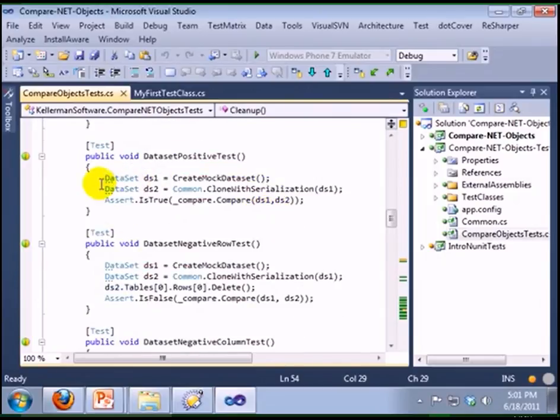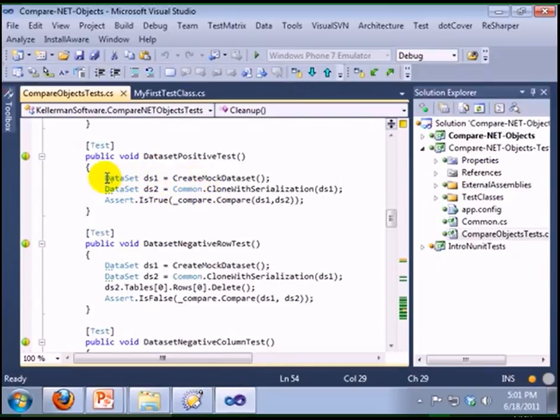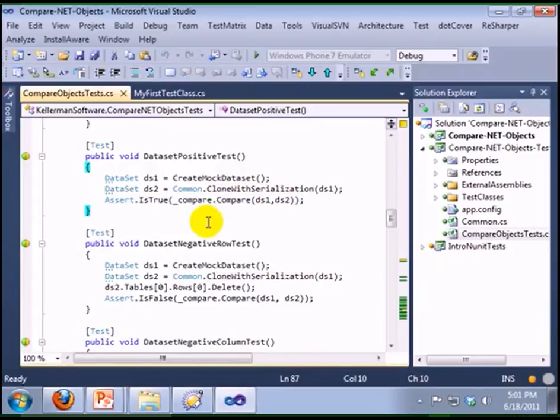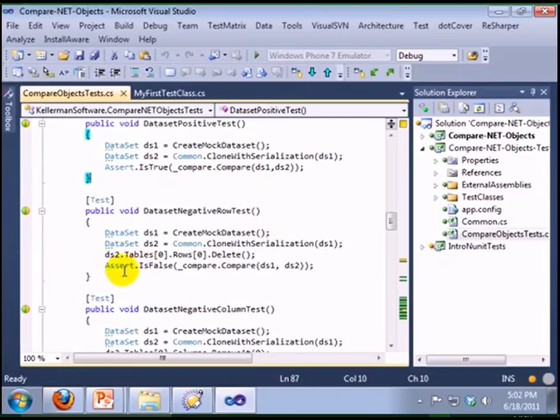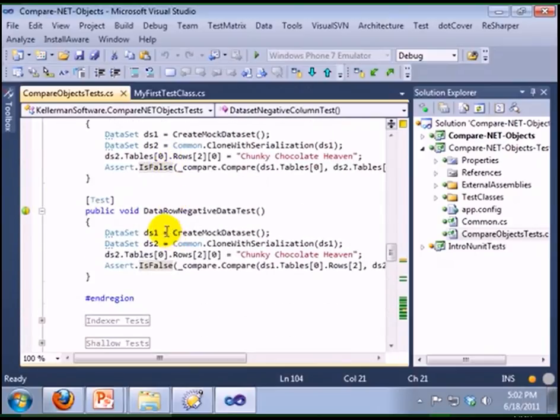So you can see we have this newed up before each test is run, and then nulled out whenever it's done. So we have a test in here. You can see that we're creating a mock data set, then we're cloning it, and then we're comparing it. So we've got a couple different ways that we're comparing things in here. So we got IsFalse. It's doing a lot of different asserts in here.